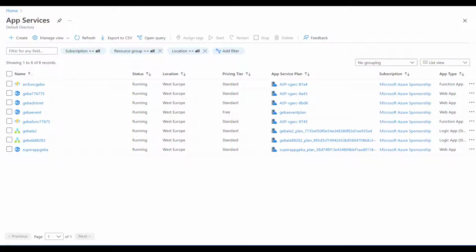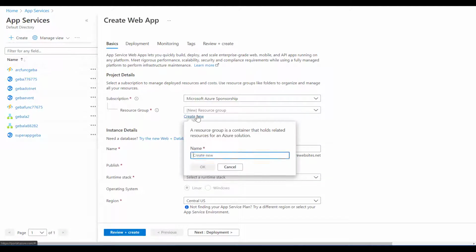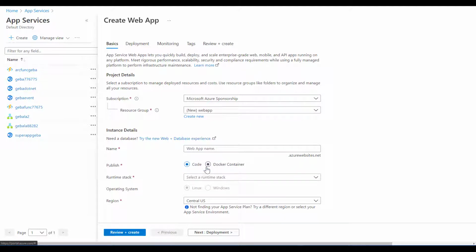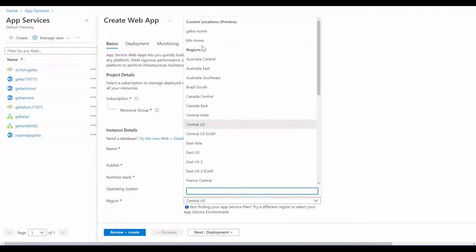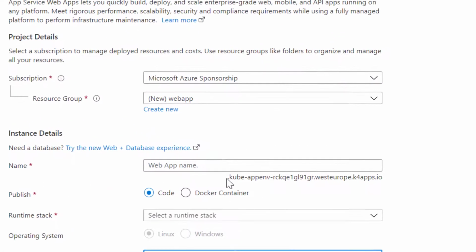I can create the web app with the Azure CLI, but I can also create it using the normal portal experience. I'm just going to click create here, and I'm going to specify a new resource group. I'm going to call it a web app. And instead of selecting an Azure region like Central US here, I'm going to select the custom location that I just created, which, if you remember, is tied to my Kubernetes cluster, and there's also a namespace associated with it on the cluster.